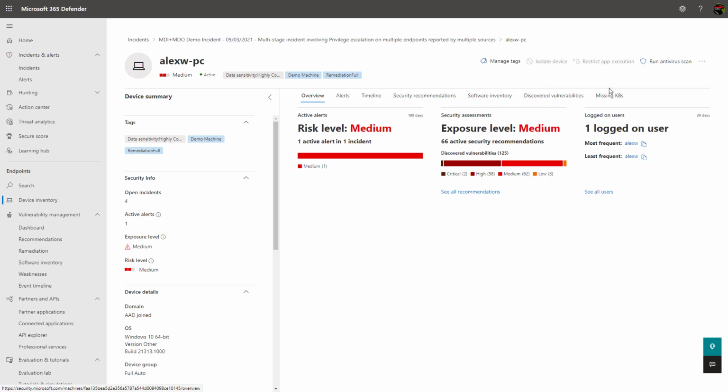And I can additionally take actions to perform against that device, like being able to isolate it off the network, restricting app execution, running an antivirus scan, or maybe even a live response session if I want to gather more telemetry here than what's within the admin console. So a lot of information can be done from here as well against devices.